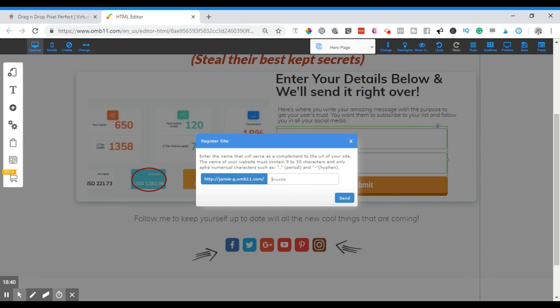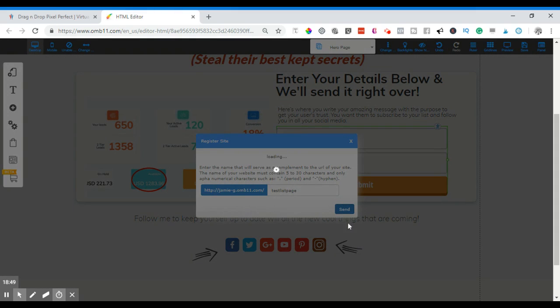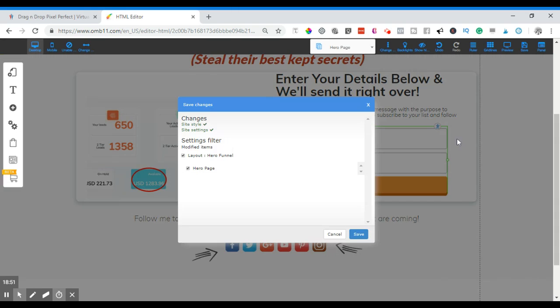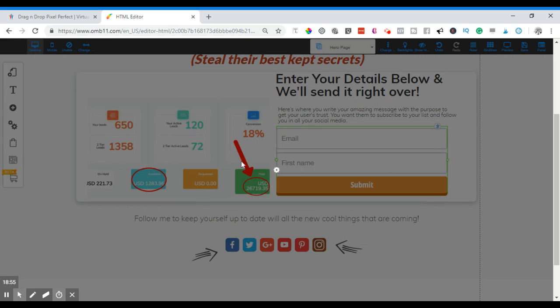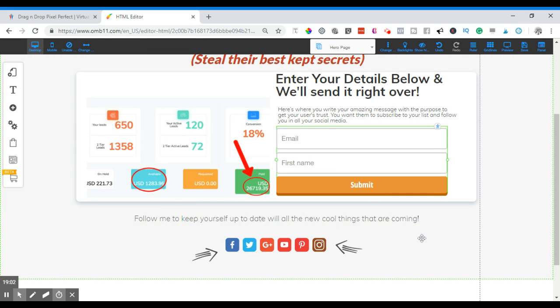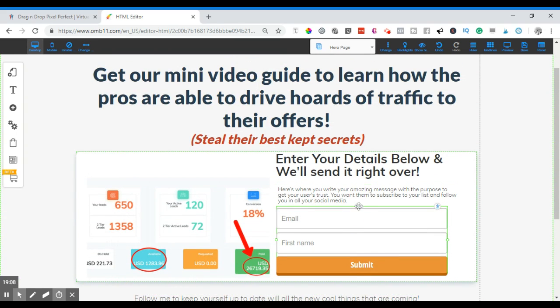And I'm going to put it on test list page. You can really put anything you want there. It's completely up to you what you choose. Alrighty, bang, hero page. Yep, save that, nice and easy. Boom, here we go. Follow me to keep yourself up. Cool. So then, of course, the other thing I need to do is add my social properties in here. I'm not going to bother right now. Make some message of purpose.